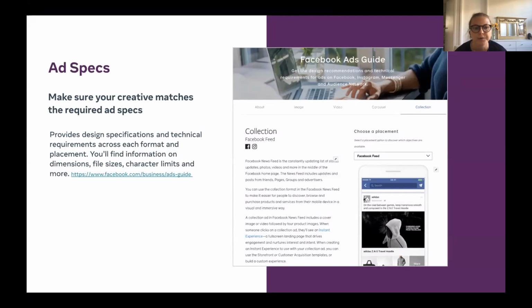Again, this URL on the screen, you'll have a reference guide and resource that we'll share out after so you can see it. This URL is always most up to date with all the different placements and all of the different ad specs for those specific placements. That way you can make sure that your creative is being seen in the exact way that you want your audience to see it.